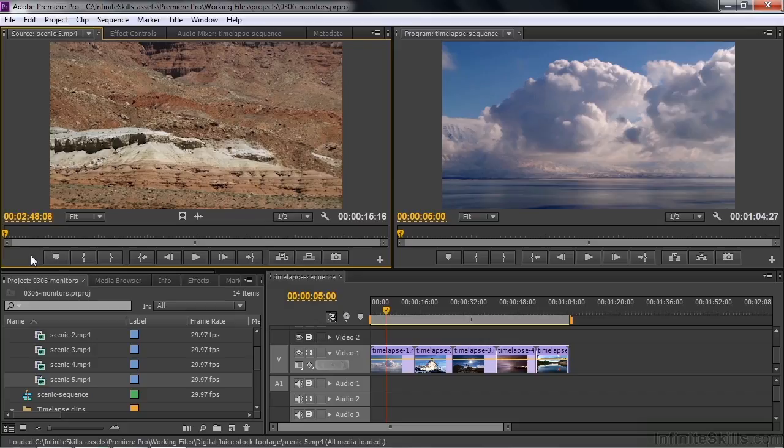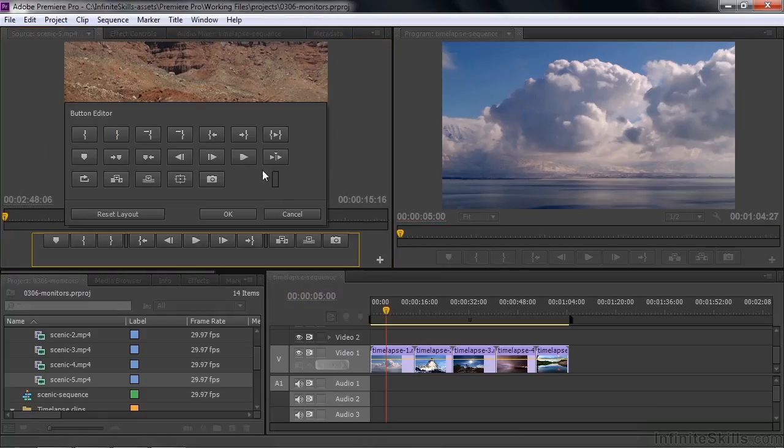Now, most of these things you can manipulate with keyboard shortcuts, and at some point as we go through this course, you're probably going to say, I'd rather use keyboard shortcuts than click on buttons. And at that point, you may want to just get rid of these transport controls. But in the interim, let me show you how you can customize the transport controls. I'm going to click on this button editor button here. That opens up the button editor. This lets me add buttons or remove buttons.